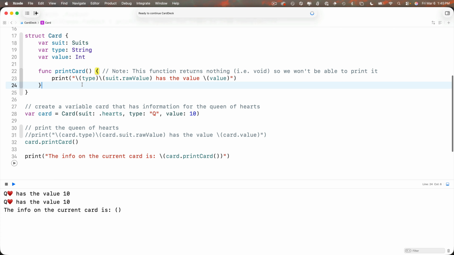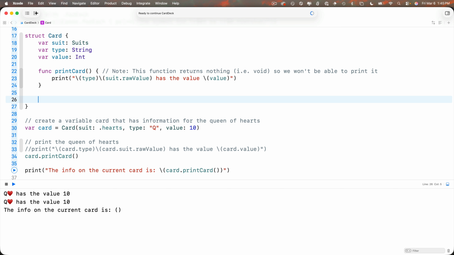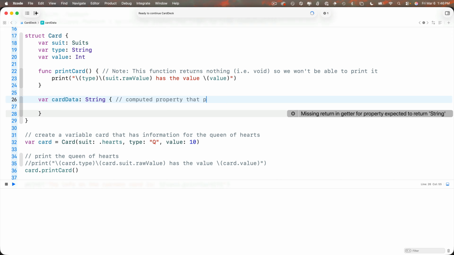How do we fix it? Well, we could use a bunch of different techniques. Why don't we take a look at how we could use a computed property. Below our function, I'm going to create a variable, var card_data: string, and in between curlies, I'm going to put the code that computes and returns some sort of string.